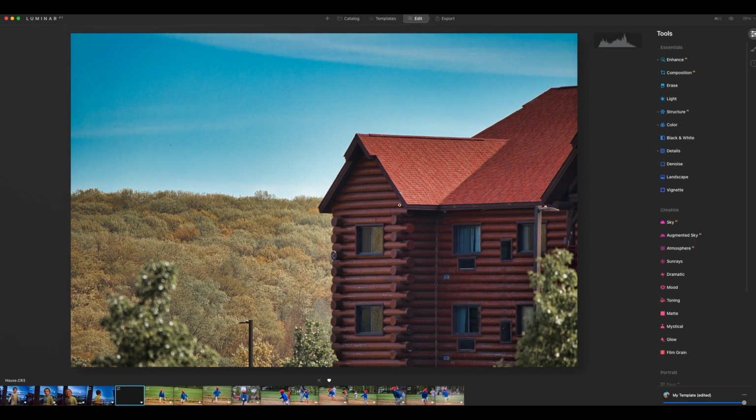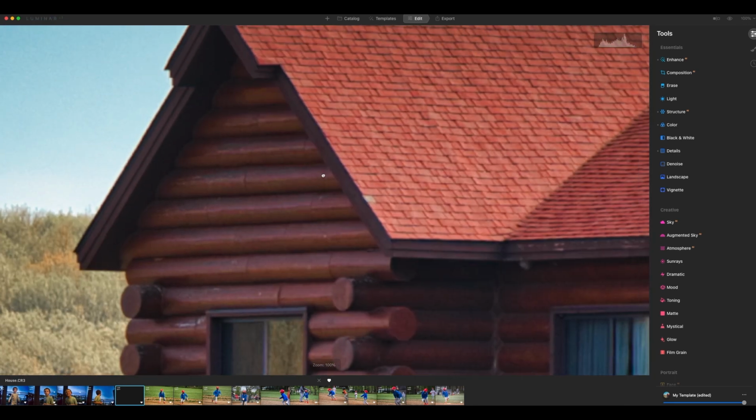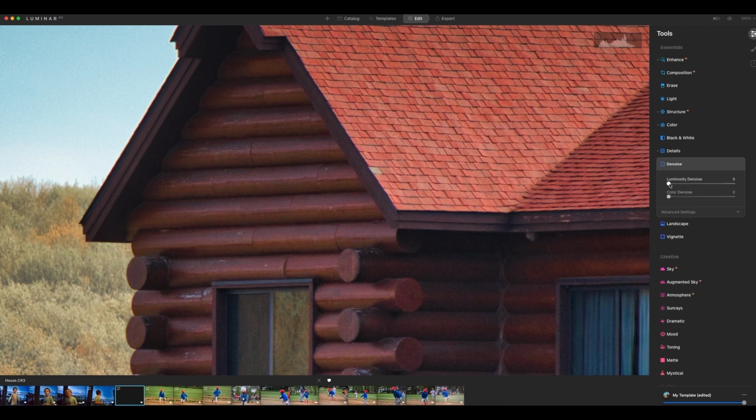Okay, now the other thing to look at, you saw that when we zoomed in, there was some noise here. And so I do like to just play with the luminosity denoise and just see. Because as you can see, it's not a huge difference, but it really does help. This is why I love this program. It works better than you think it will. So I do like to sort of turn that up a little bit.